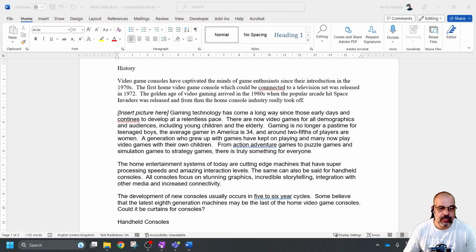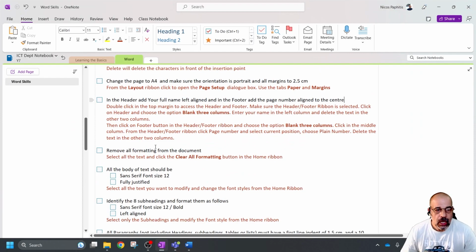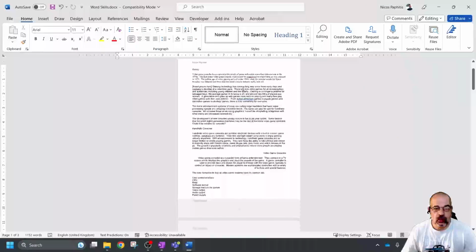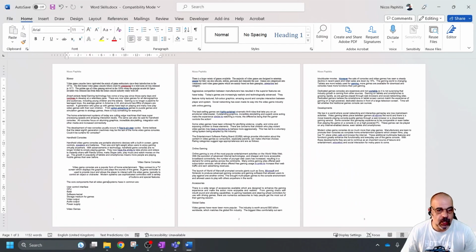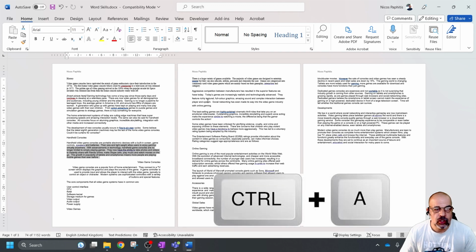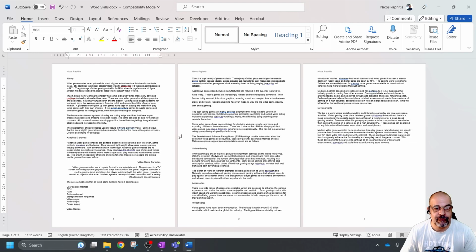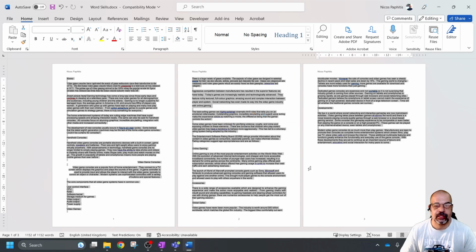So let's go down to the next part. I want to remove all the formatting from the document. If we have a look at this document, we can see some things are aligned to the right, others are aligned to the left, and it's got lots of different formatting. So I'm going to press Control A on my keyboard to select the entire document, or I could triple click in the left margin, 1, 2, 3. Tricky, this. There you go. Okay, so Control A is the preferred method.